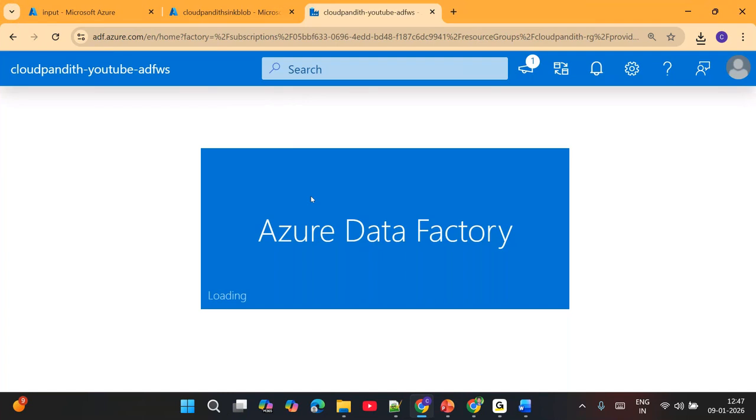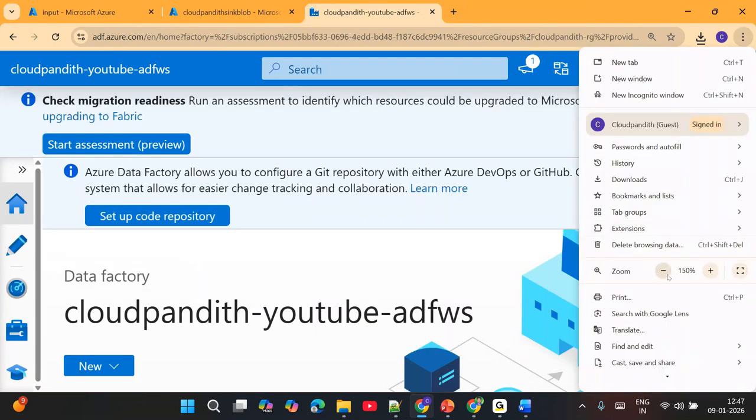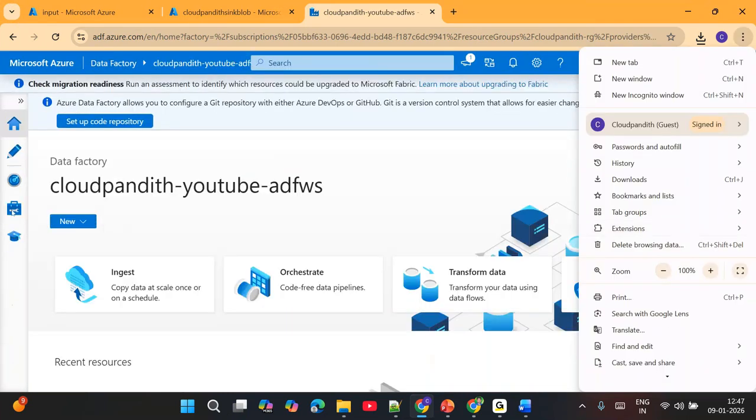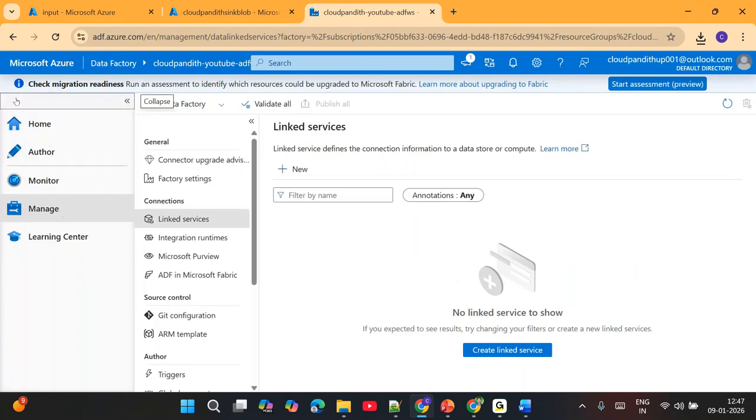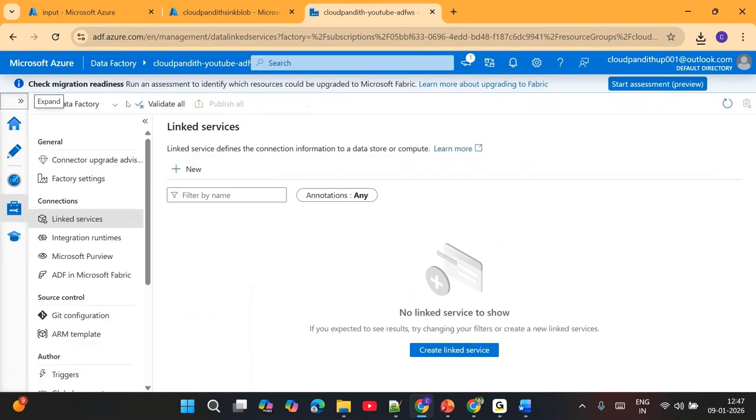Now the Data Factory workspace is opening, team. As you know, what we wanted to do is configure the two linked services. So here you go to the Manage tab in ADF. You see we have Author, Monitor, Manage. Manage is very important. So let's go to the Manage tab to create the two linked services.